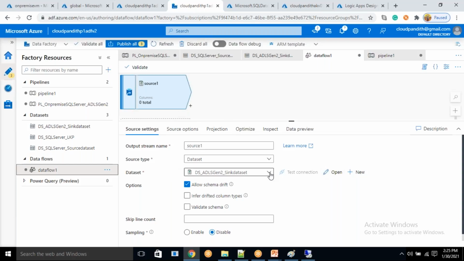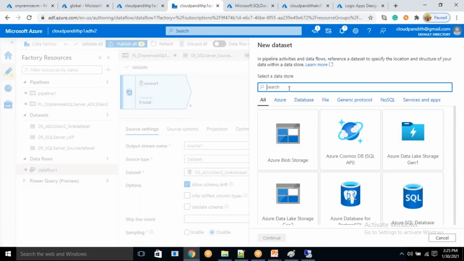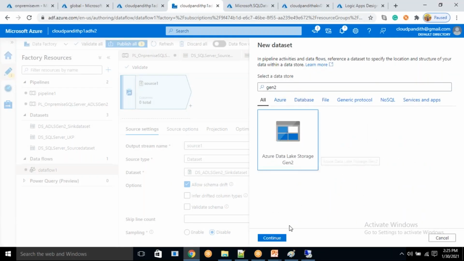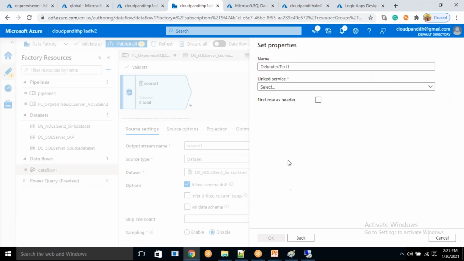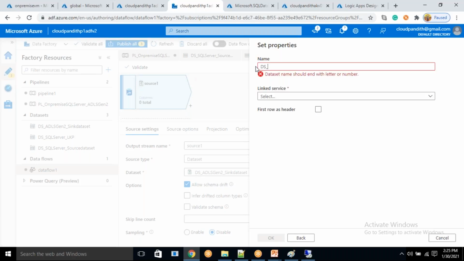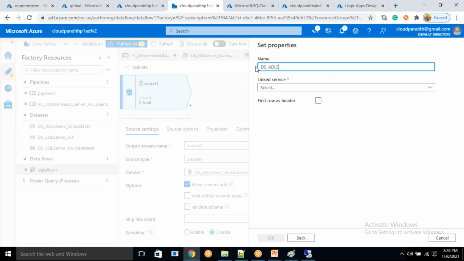So for safety, the easiest thing that you can do is create your own data set. Don't select this data set, let's create a new data set. My data is available in an ADLS Gen2 raw folder. Take this raw folder data, CSV data, and name it ds underscore, where ds stands for Azure Data Lake Storage Gen2. From the raw folder I'm going to call it raw data set. Select linked service.